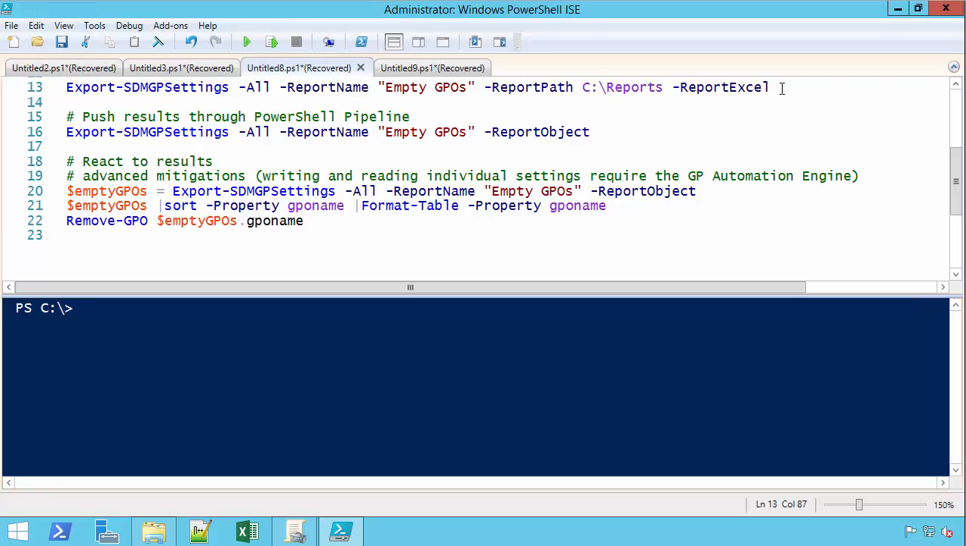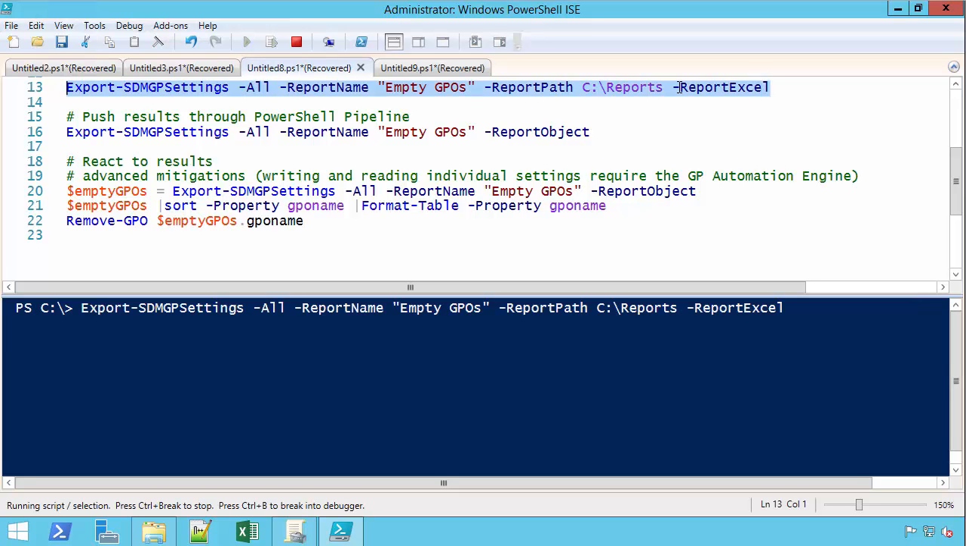That parameter, report Excel, you can actually have report Excel, report Word, report PDF. I'm going to do Excel here for this example. And what it's going to do, as I just mentioned, it's going to go grab all the GPOs. It's going to find the empty ones. It's going to generate that report as a spreadsheet.